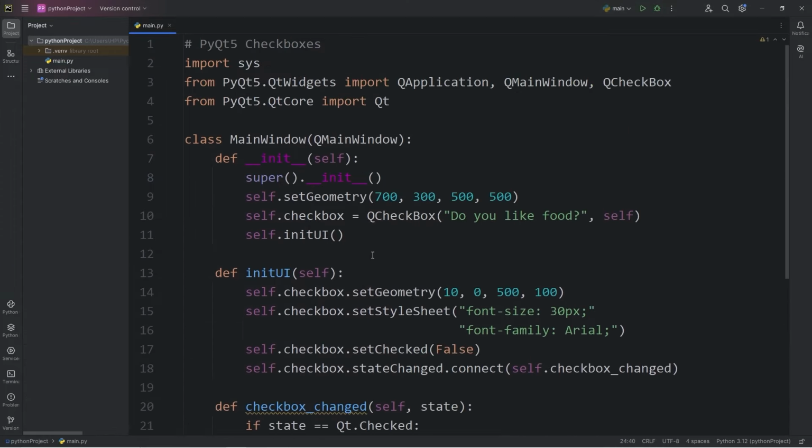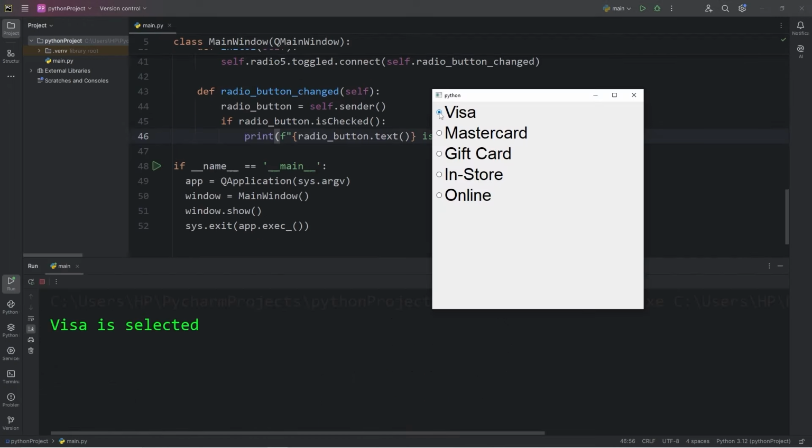Alright everybody, so that is an introduction to checkboxes in PyQt5. Alright, let's do this thing.